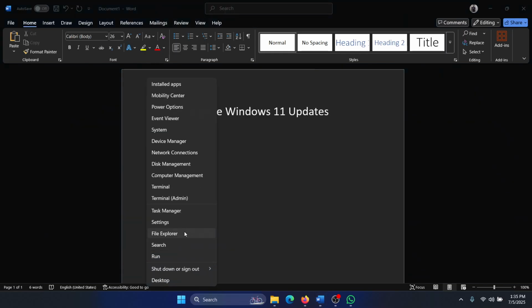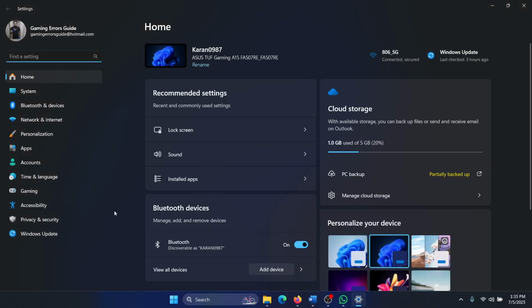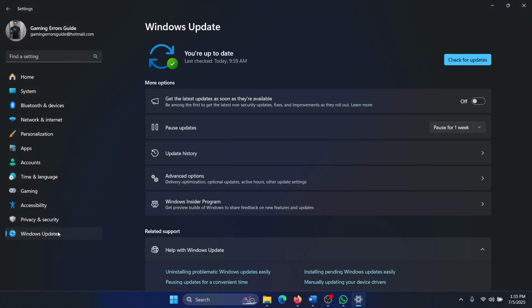Right click on the start button and select settings from the menu. Go to the Windows Update tab on the list on the left hand side. In the right pane we have an option to pause updates. We can select the duration to pause it, like the default one is 1 week. I'll click on this and it will pause the updates for 1 week and will mention the date here.